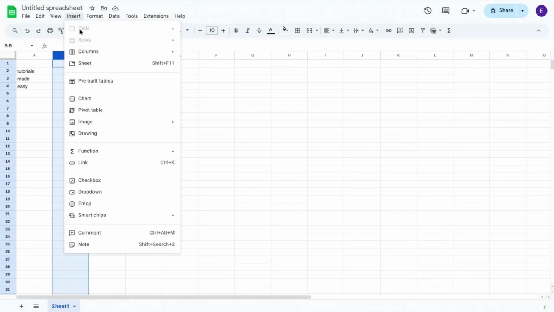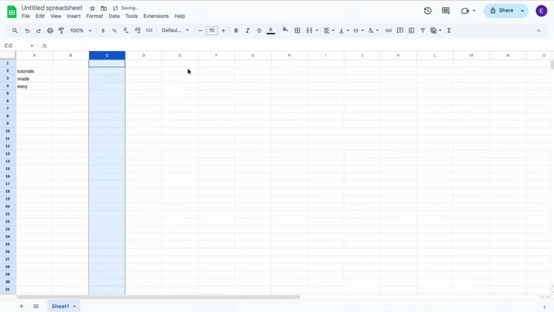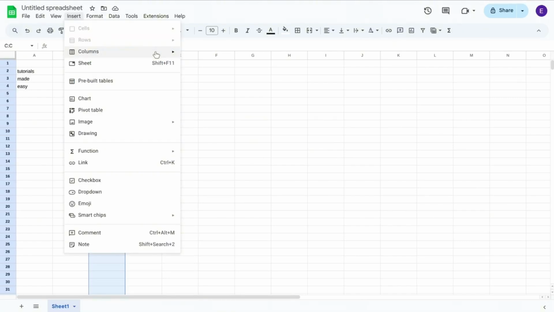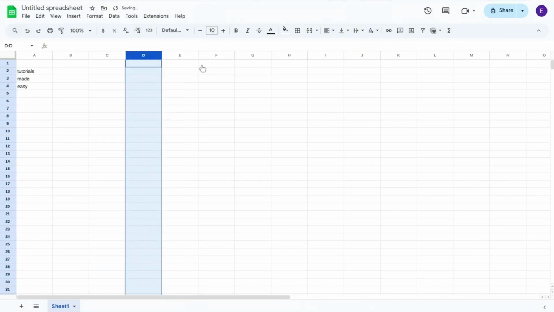Then as you can see, there's the columns page. You're going to click on it. There's Insert one column left or Insert one column right. You guys could choose either of the two. So it's going to insert a different column for you guys. So you guys could do it as much as you want. Click on Insert, Columns, then Insert.